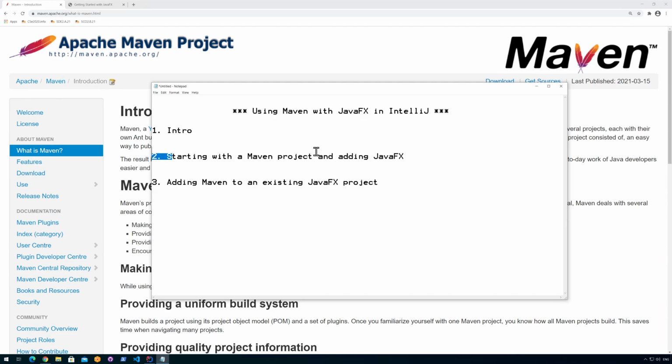So how can we start with a Maven project and then add JavaFX? And how can we add Maven if we have an existing JavaFX project? Both of them require some knowledge on how JavaFX works from the beginning, and not just creating it as a project. It also needs some knowledge about Maven projects.